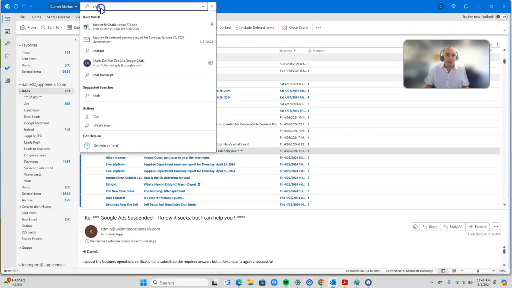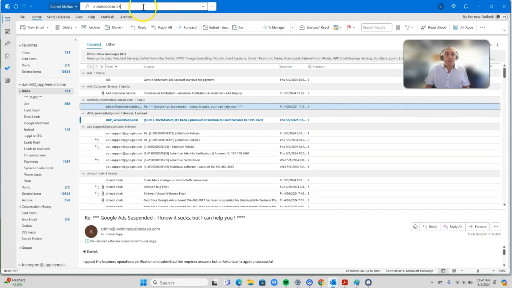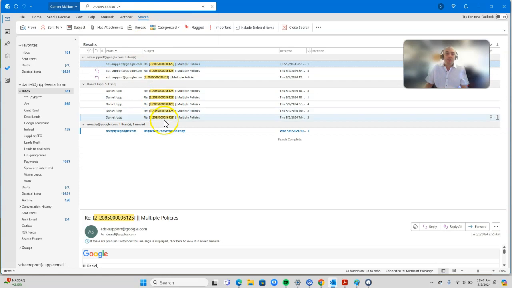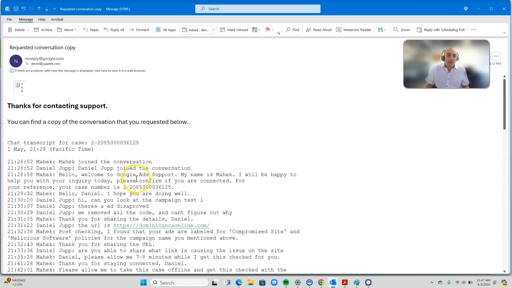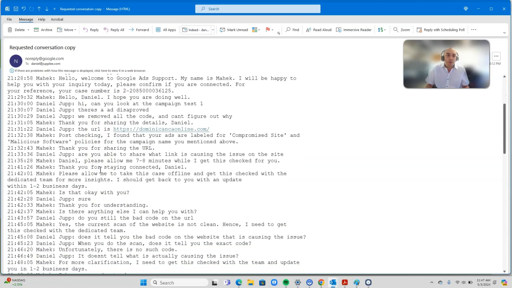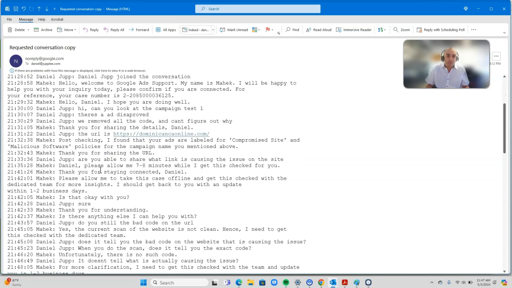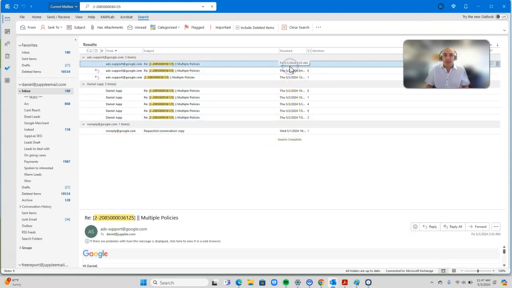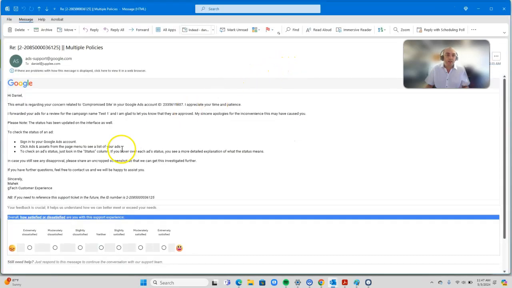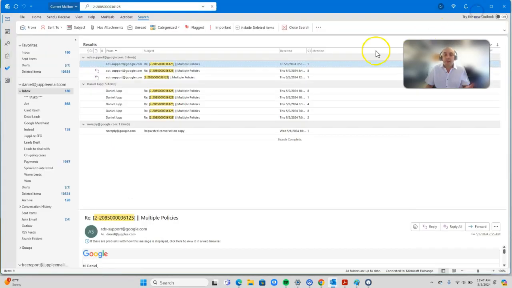All right, I tried to look for the chat transcript and I couldn't find it, so I apologize about that. But basically, I initiated a chat with Google. Oh, here it is. Requested conversation copy. So yeah, I started having an online chat with someone within Google, explaining, look, we removed the code, gave them the URL, and basically they said, look, we'll take it offline and get it looked at. That was on the first, and literally today, 2 days later, we got it fixed. So I'm really pleased we got it fixed.